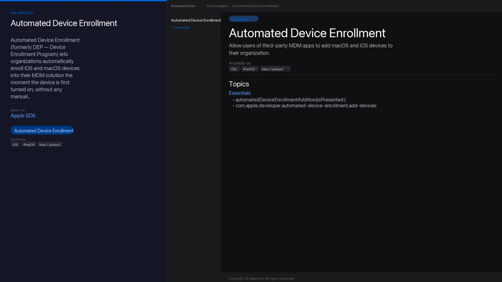Automated Device Enrollment, formerly DEP, Device Enrollment Program, lets organizations automatically enroll iOS and macOS devices into their MDM solution the moment the device is first turned on, without any manual configuration steps. Third-party MDM app developers use these APIs to implement the enrollment flow within their product. Enterprise-facing, used in corporate IT infrastructure tools.